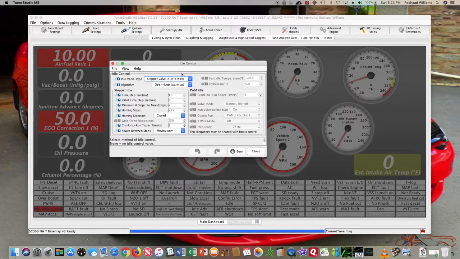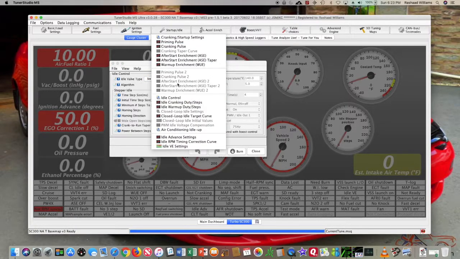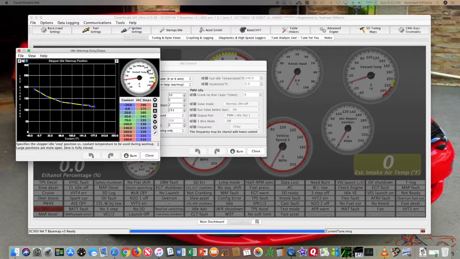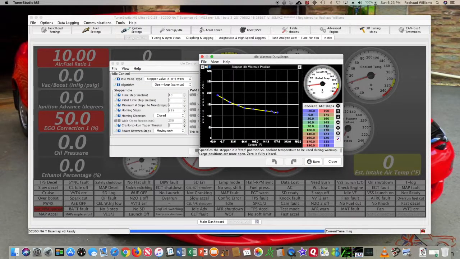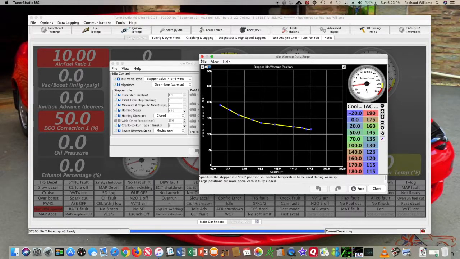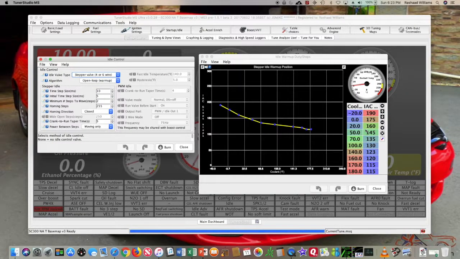Now what I did is open loop. Closed loop is probably the best type of tuning for idle control, but like I said, I'm not a tuner right now. I used open loop because open loop is really simple. You're basically telling the idle air control that at this engine temperature, and it runs off of this table, I want to be at this position. And that's all I did. You just play with it until you finally get it to idle where you want.